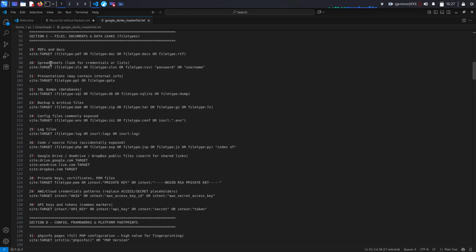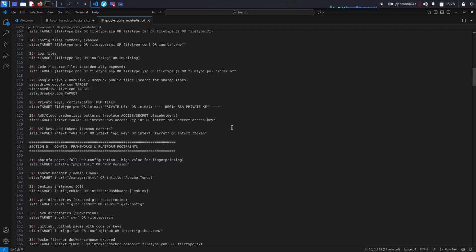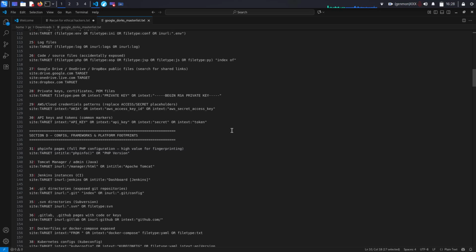Site target, I just did that. Spreadsheets, presentations will contain internal info, SQL dumps, logs, code, Google Drive. Let's try this one out real quick.